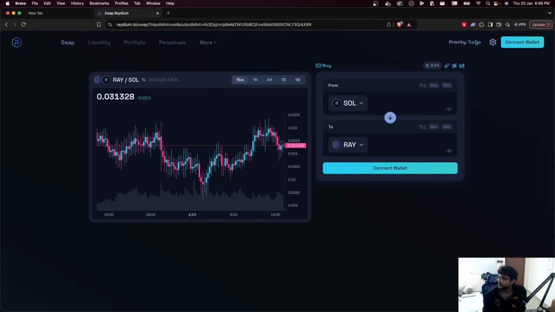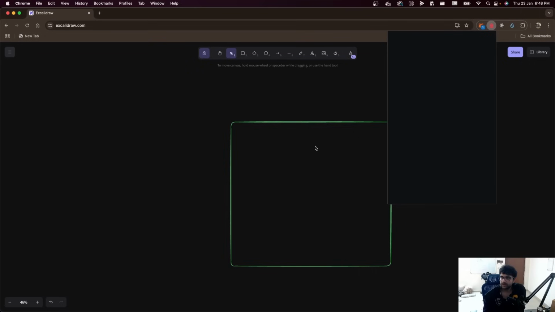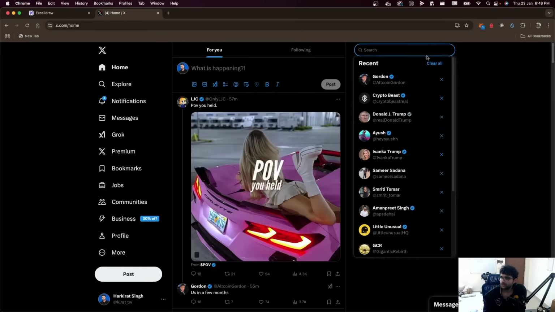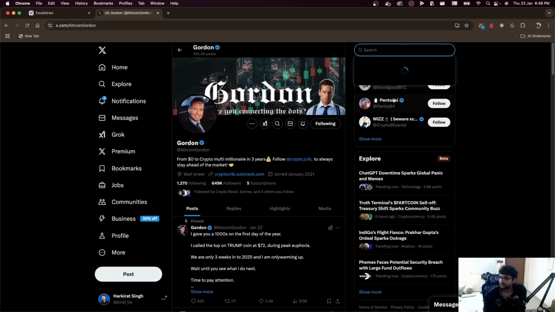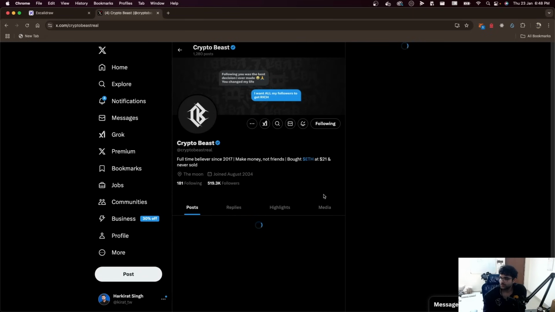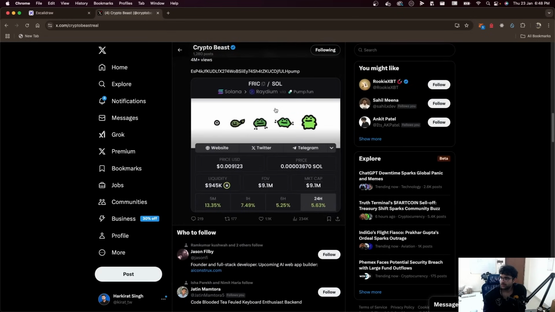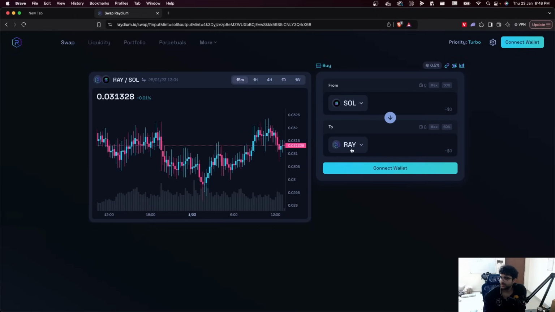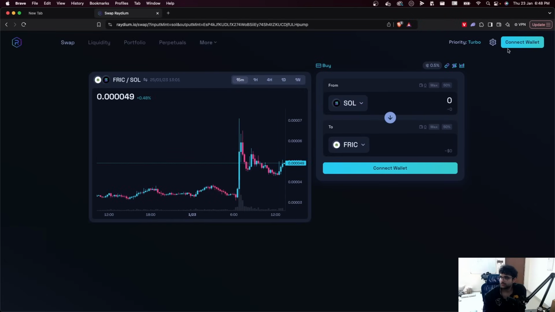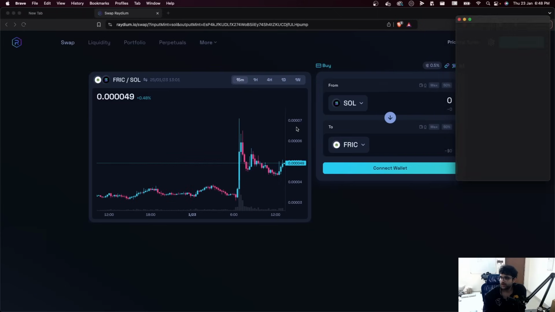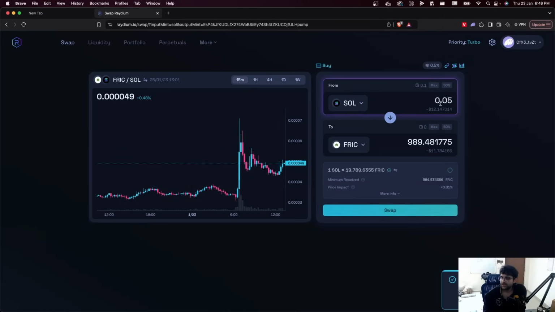Seems like I can't. Oh, there we go. I want to swap Sol for whatever random token address this person tweeted about. So what was the token address? It was this one right here. Let's copy the token address, paste it over here, and as you can see, I can see the frick token. I can connect my wallet, Phantom, and buy, let's say, 0.05 Sol worth of frick token by clicking on swap here.